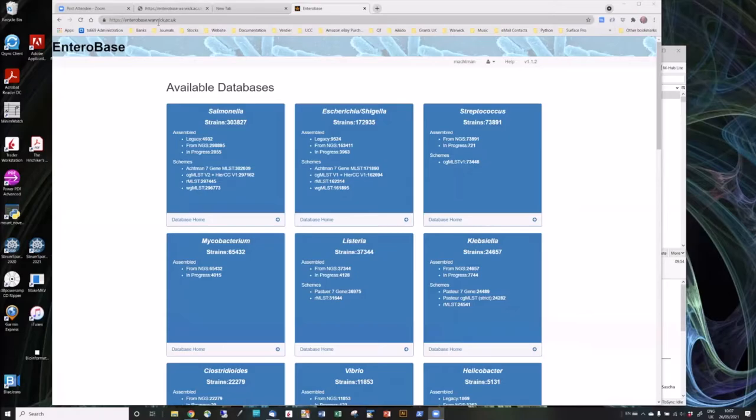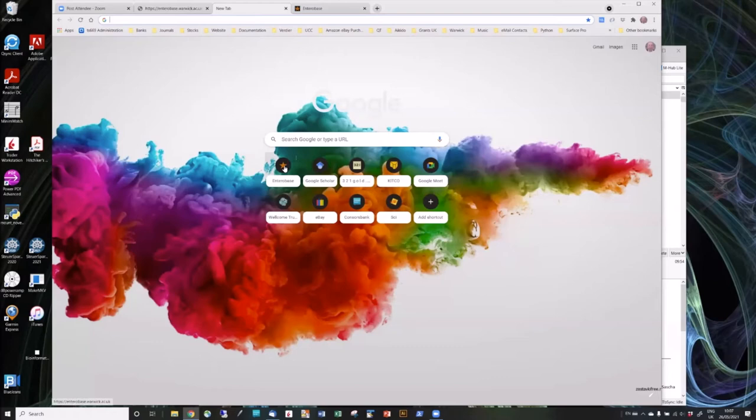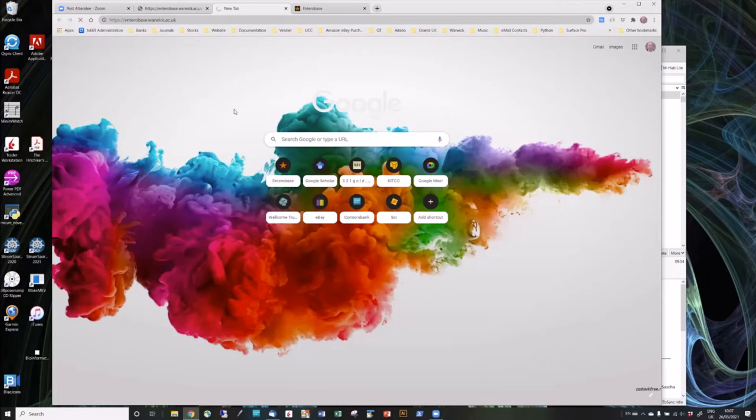So where I would like you to go is I would like you to actually just go to EnteroBase. So this is EnteroBase.warwick.ac.uk. I have a link to it here. So I'm setting up a new link to EnteroBase.